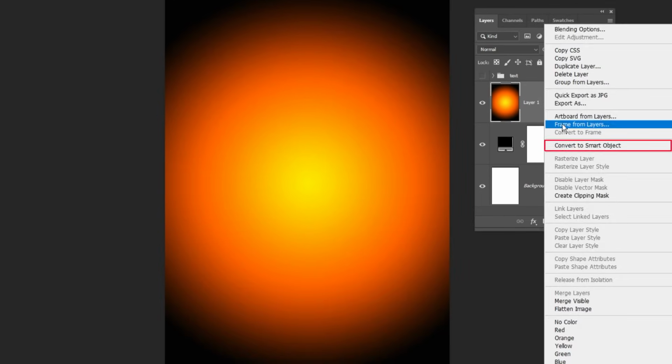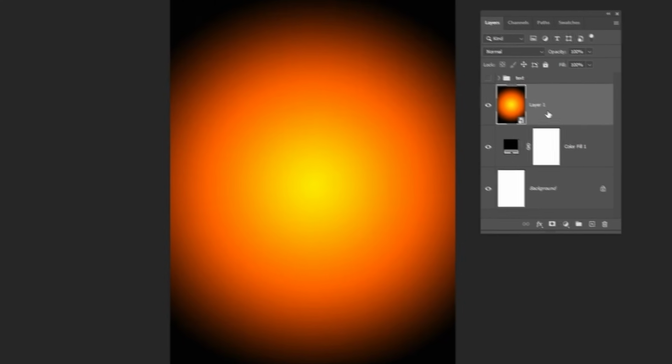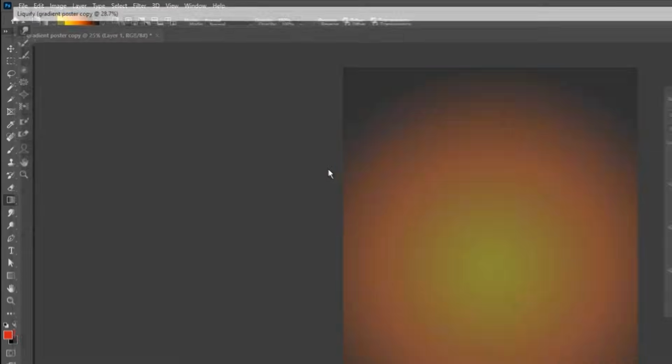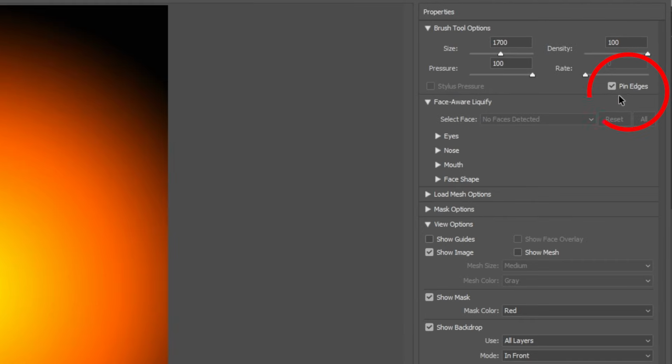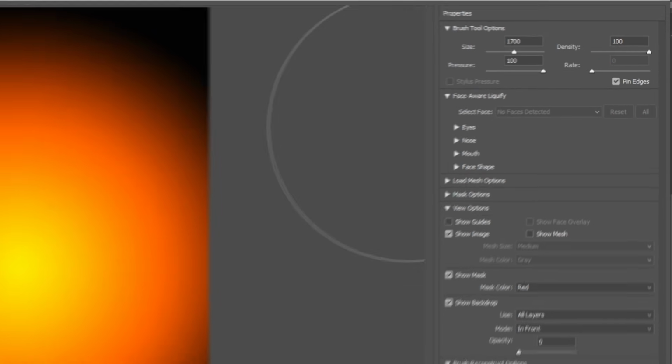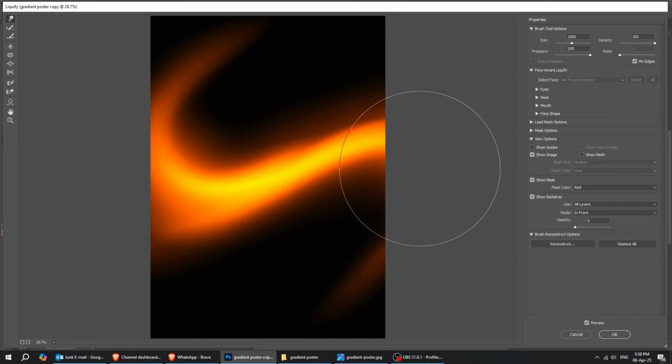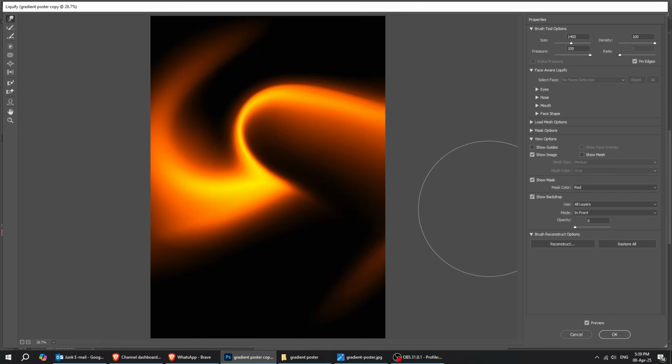Right-click here and choose Convert to Smart Object. Now go up to Filter and click on Liquify. Make sure you've got pin edges switched on. Follow along with these steps and don't be afraid to play around with the Liquify tool until you like how it looks. When you finish, press OK.